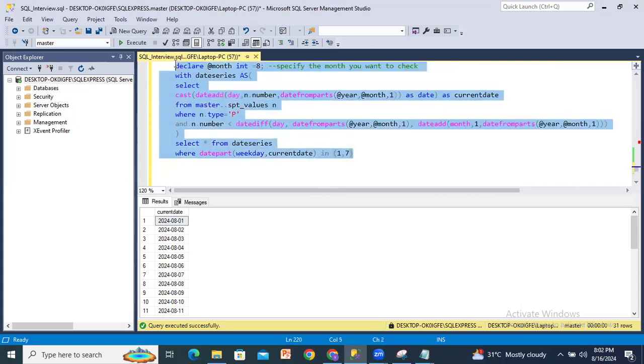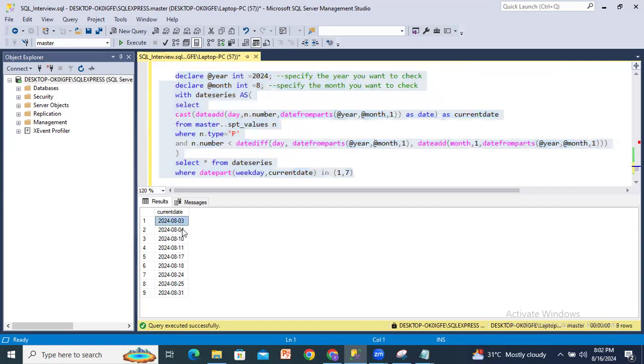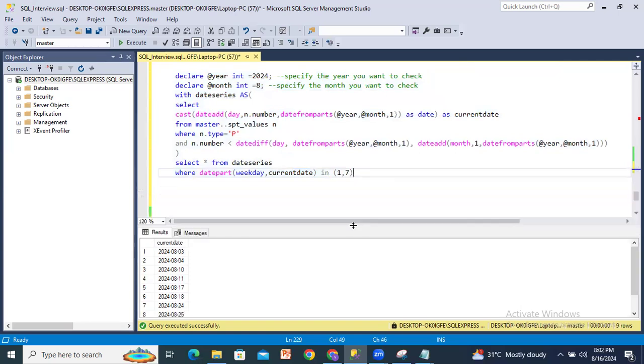So if I execute this part, I am getting only the weekends. So these weekends are August 3rd and 4th, 10, 11, 17, 18, 24, 25, 31. Okay. For example, if you want the total weekends, like the count of the weekends, just give count of star.